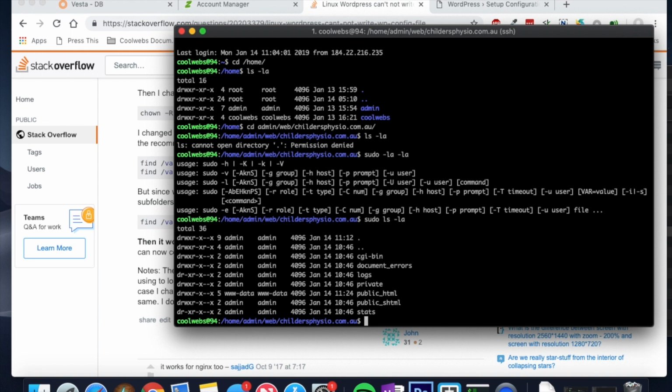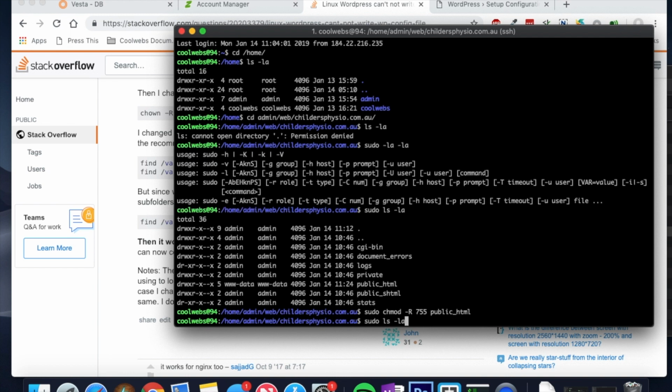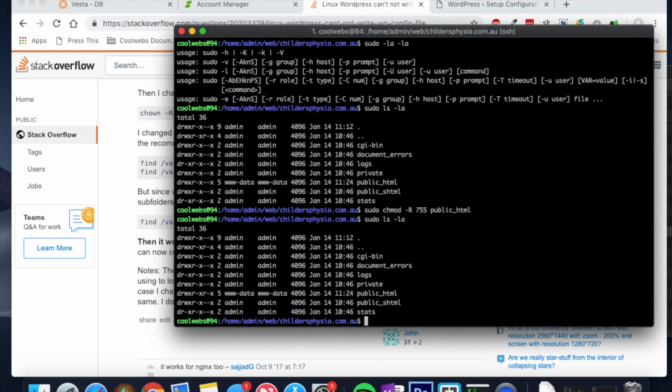So you can see the public HTML there, we've got that. What we're going to do is a chmod, recursively, 755 on public HTML. So that should have changed the file permissions a little bit there. Should have been the operative word. Yeah, I believe it has. So you can see here that was what it was before, and that's what it is now.